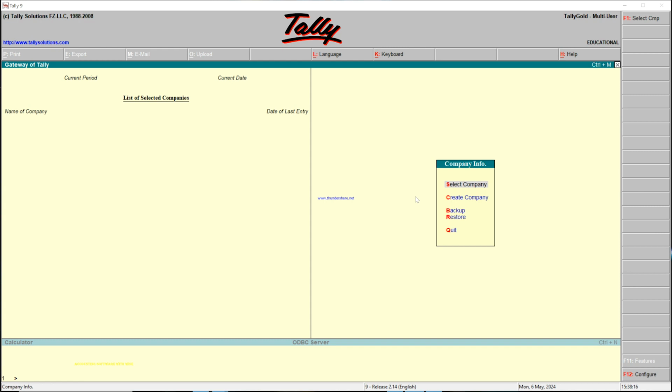Then we have configure. Configure is configuration. Now with configuration, which is F12, it affects every company. So anything you change at configuration will affect the whole list of companies you are dealing with in your Tally.